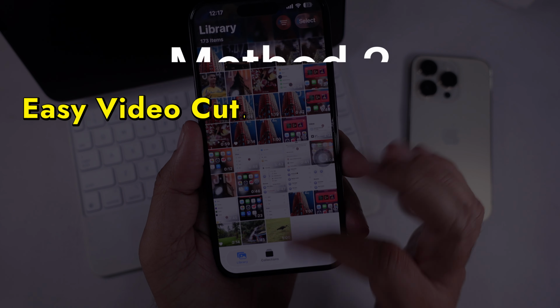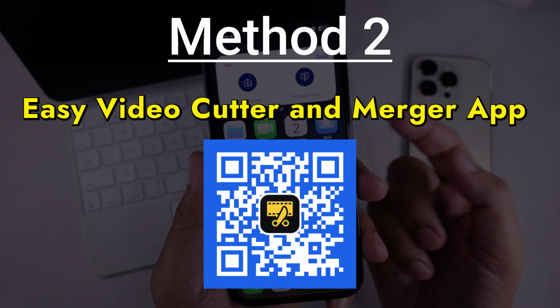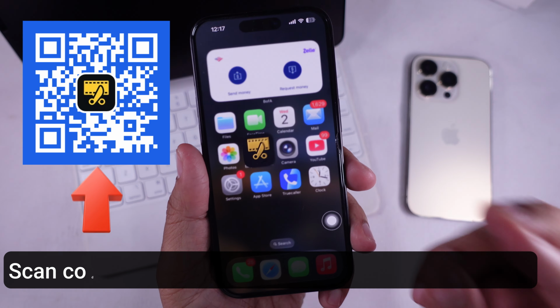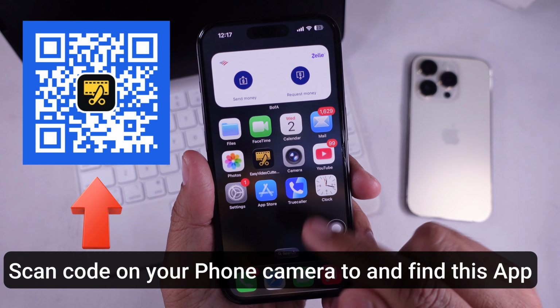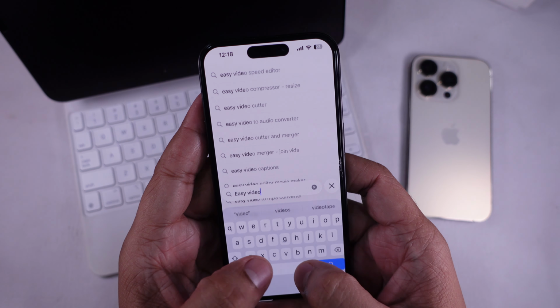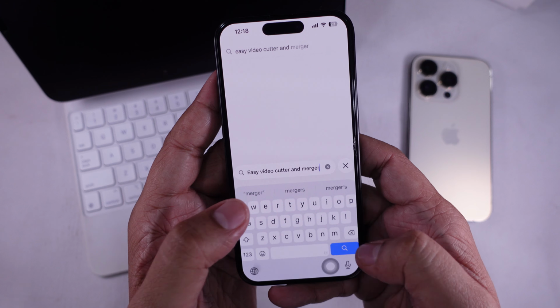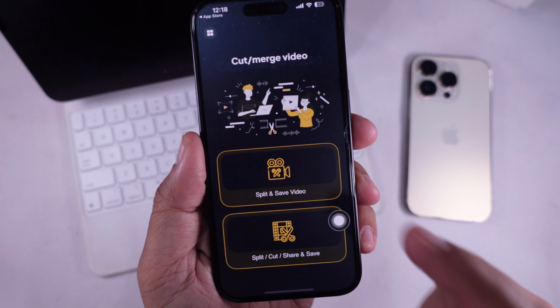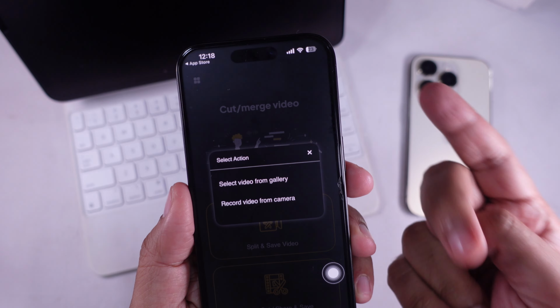Alright, now I'm going to show you a second way to split a video using this super easy app called Easy Video Cutter and Merger. It's free on the iOS App Store. Just open the App Store on your iPhone, search for Easy Video Cutter and Merger, and tap the Get button to install it. Once it's installed, open it up and tap on Split and Save Video. That's the very first option you'll see.